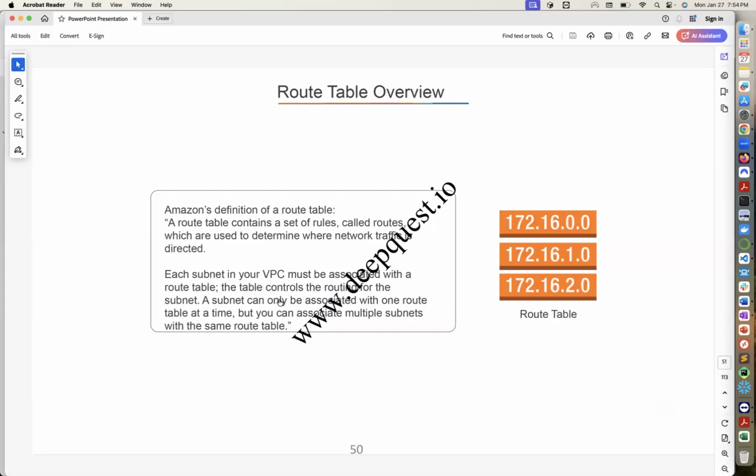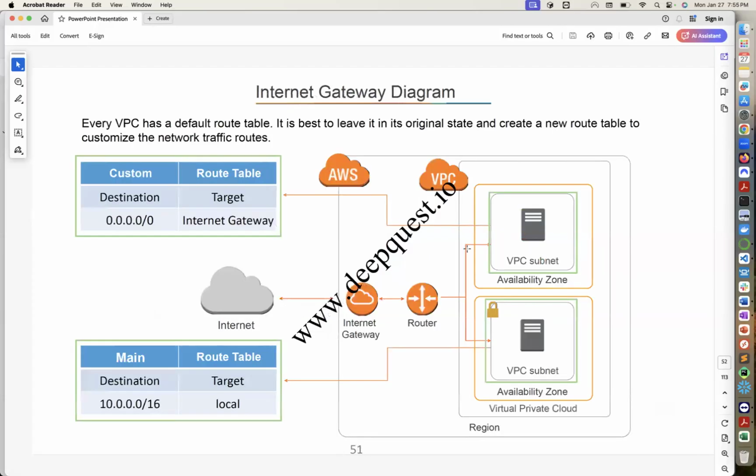So a subnet can only be associated with one route table at a time. If you have a public subnet, it's going to have a public route table, and that's it. If you have a private subnet, it's going to have a private route table, and that's it. Okay? So a subnet must associate with one route table at a time, but you can associate multiple subnets with the same route table. But that's not best practice. Don't do it. Internet gateway diagram.